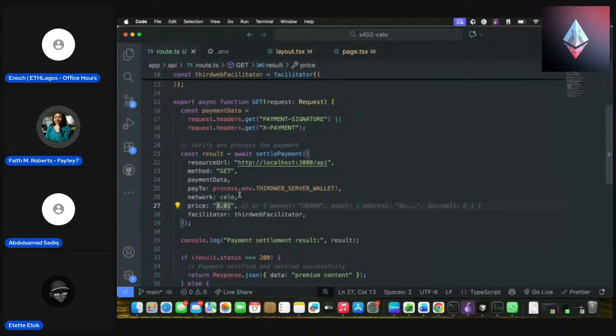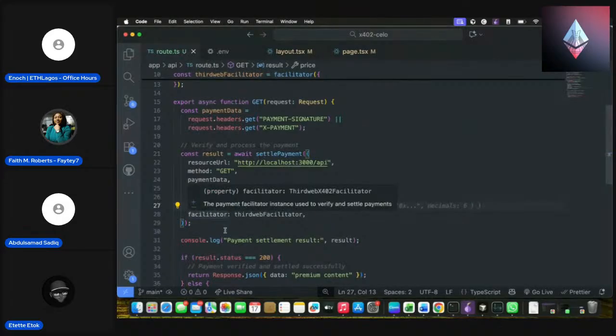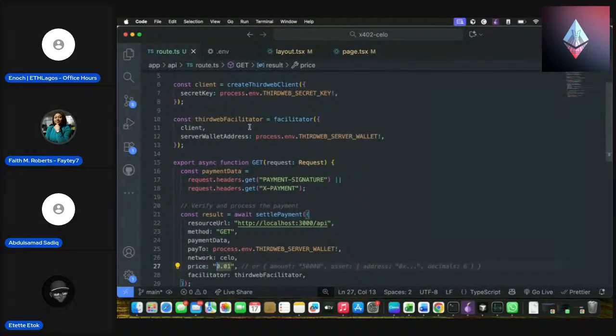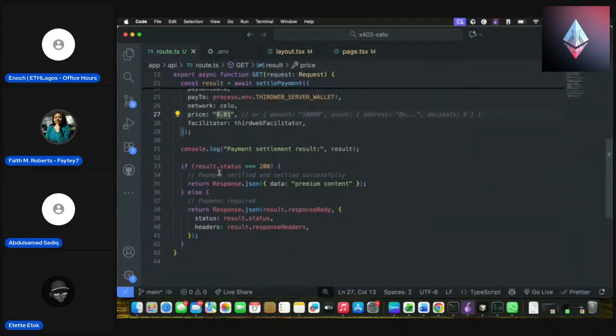Okay. Now, if you just prefix it like this, it means you want to spend in USDC. Automatically, this will spend in USDC. Okay, so this facilitator is the Thirdweb facilitator you created. And that is it. Console.log this. If the status is 200, that means everything is good. It should return this information, premium content. Else, it should return the error, the status code, and the result it got at this point.